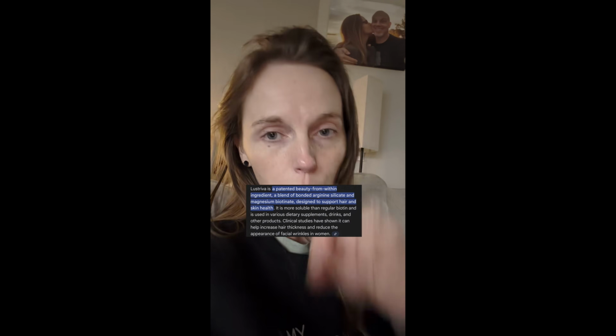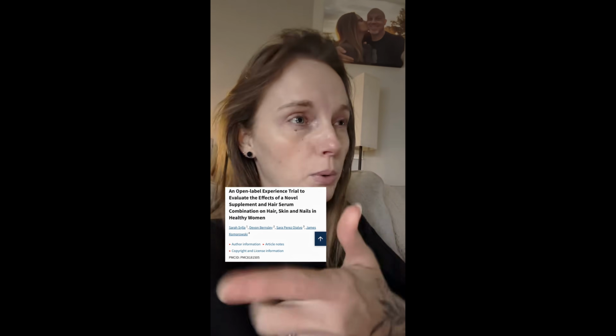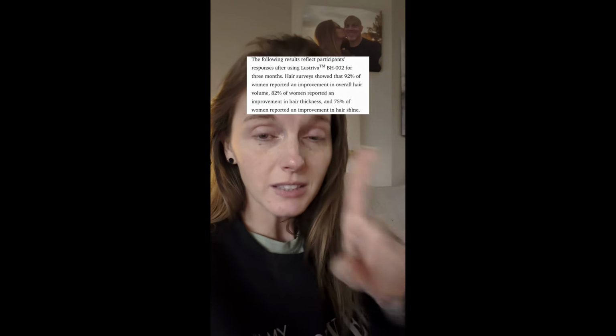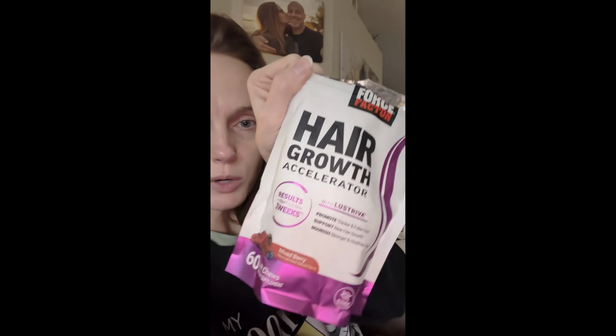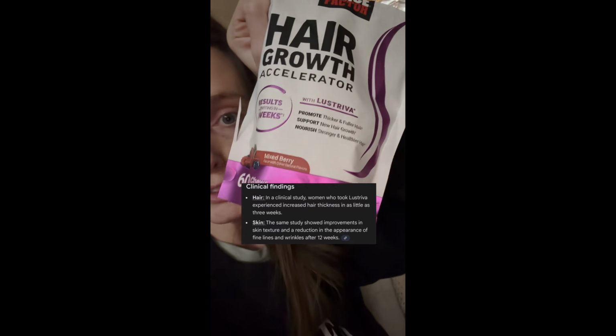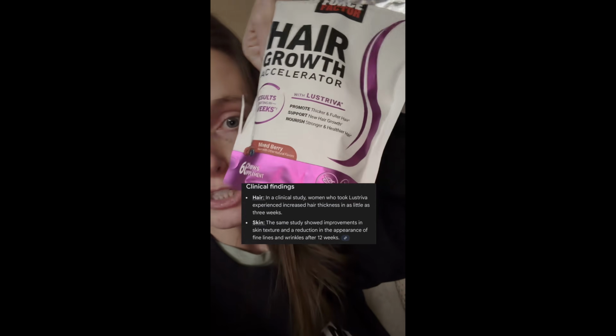Nina Poole talked about this ingredient called Lustrila, which is a patented and clinically proven ingredient that actually stops hair loss, supports stronger, healthier hair, and works on more hair growth. And the results of this study was actually wild. I did the research on it myself. And so there's this company out there called Force Factor. They have Lustrila in it, okay? And even on the bag, it says you may see results in as little as 3 weeks. And it says right there, it promotes thicker and fuller hair, supports new hair, nourishes stronger and healthier hair.